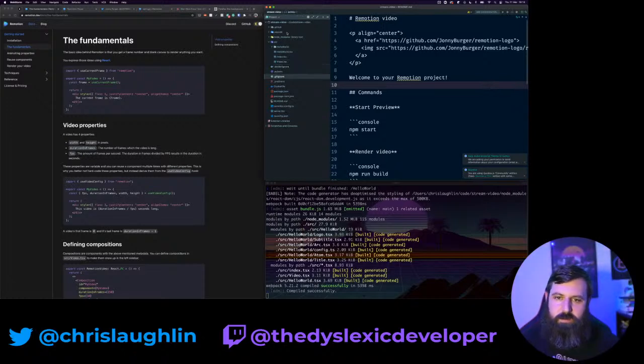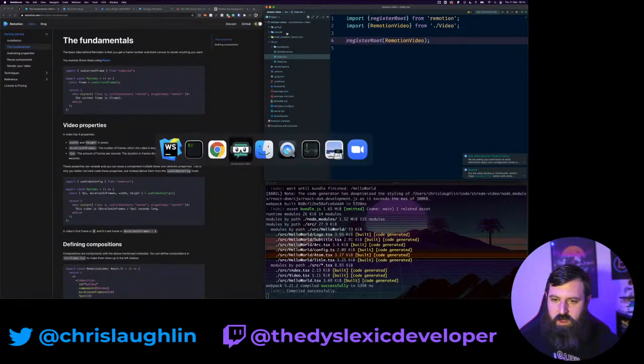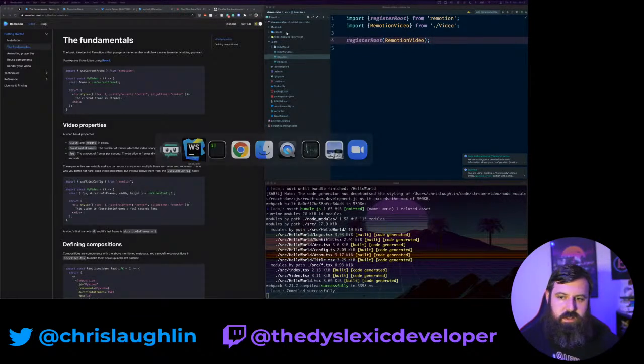From what I know from previous things, index is probably going to be the main entry point. So you see here, we have registerRoot from Remotion, and then we have a video that gets imported from a video file, and then we call registerRoot. You'd liken this to a React DOM render method, where you're rendering the index of your application. So we can dig into this a little bit more.